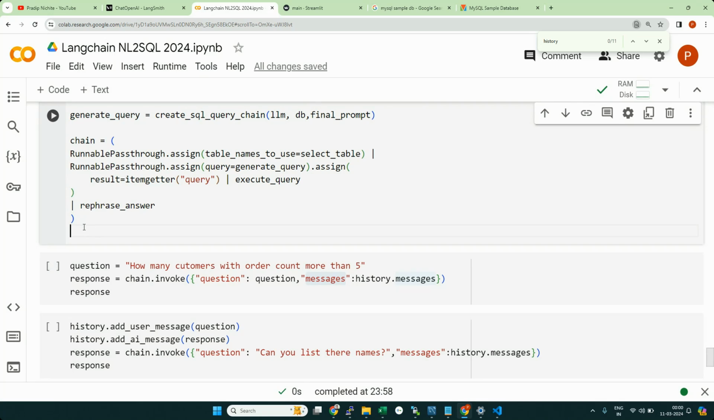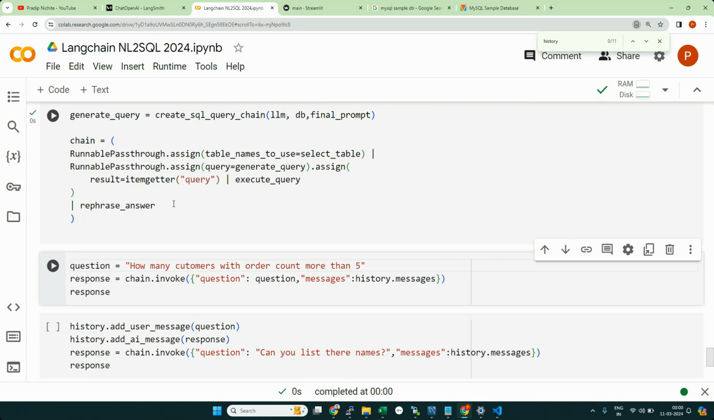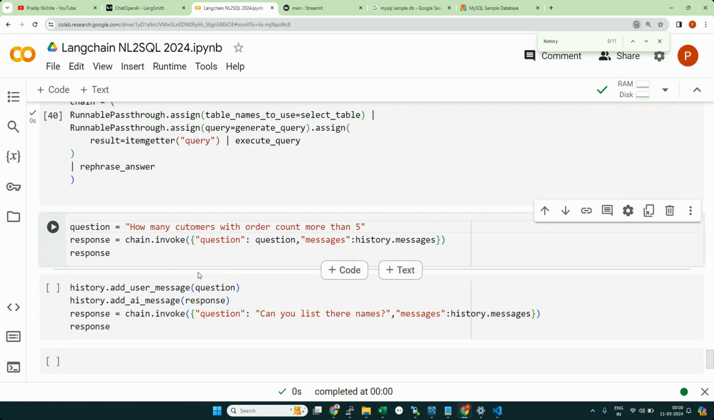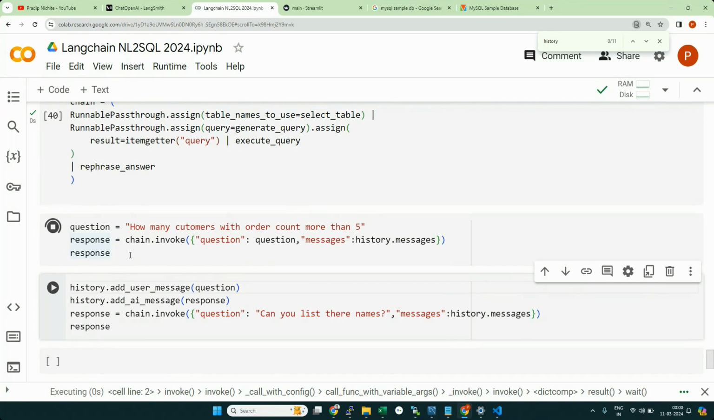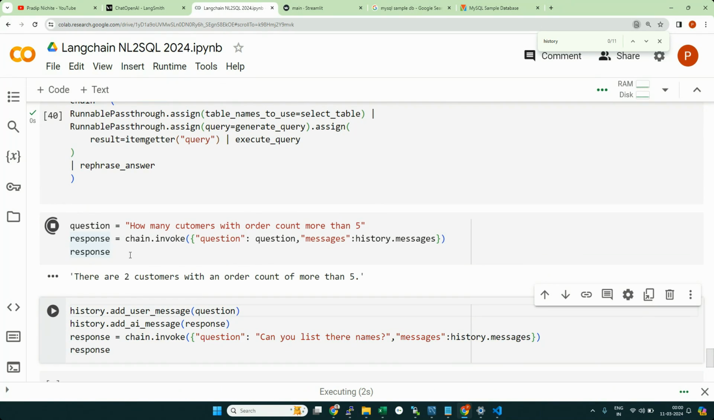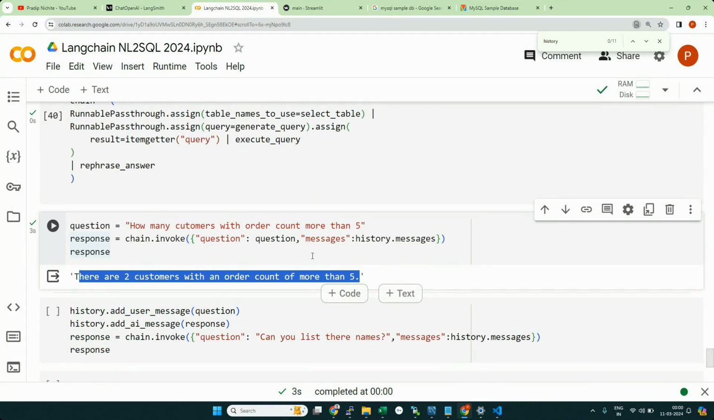So first let's declare this thing, which is the same thing. So I'm not explaining because nothing has changed. Now we are passing this messages array and let's see what we get. I ask how many customers with order count more than 5. We got this thing. And let's see whether there was anything in the messages.